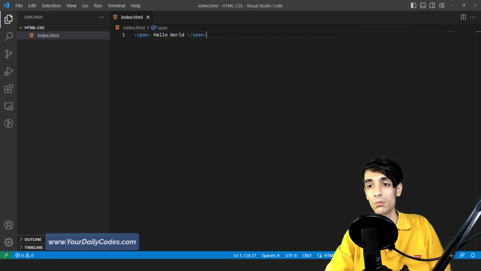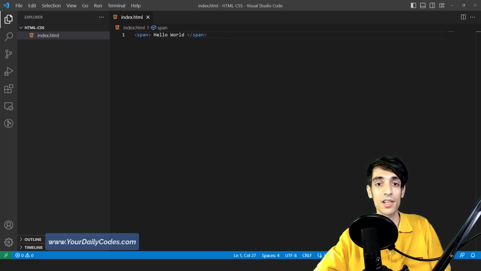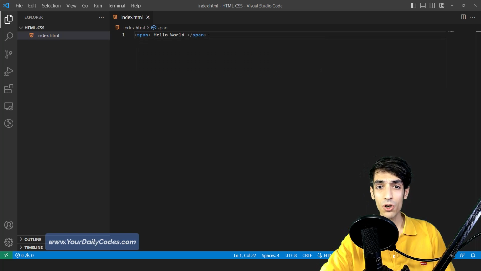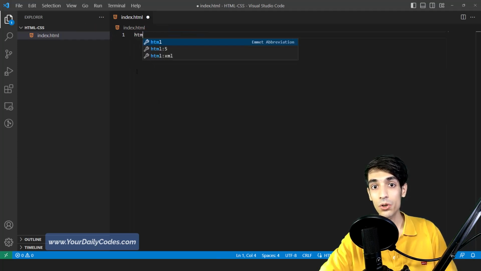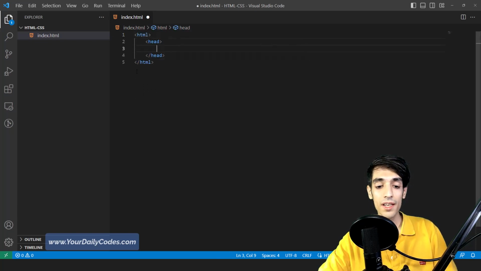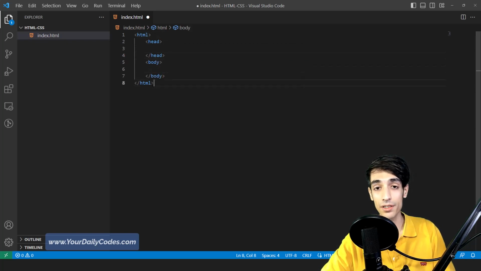And well, in the real world, that's not how HTML files look. We need to have a structure in our code, and this HTML structure is something that we need to understand now. First of all, if you go to any website and read the source code, you will see that all websites have an HTML tag, and they write their code inside that HTML tag. And this HTML tag has two sections, a head section and a body section.